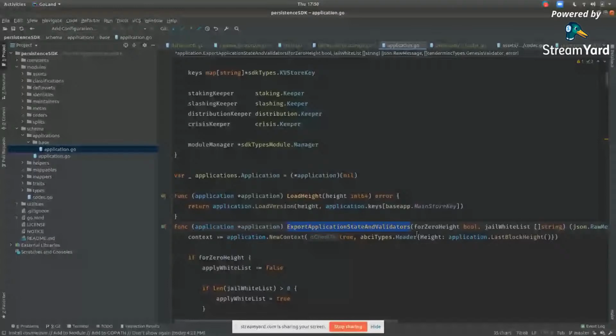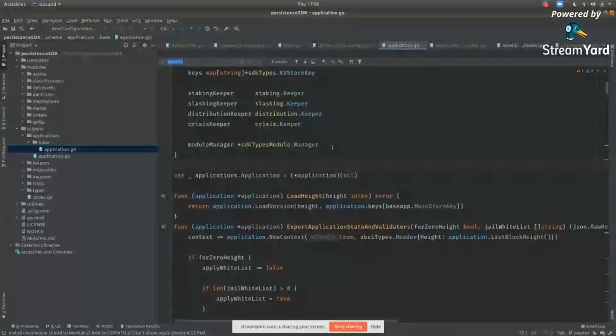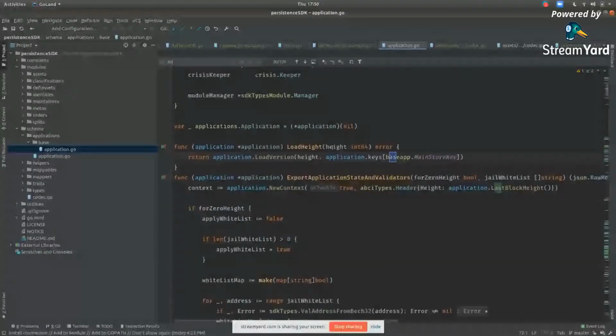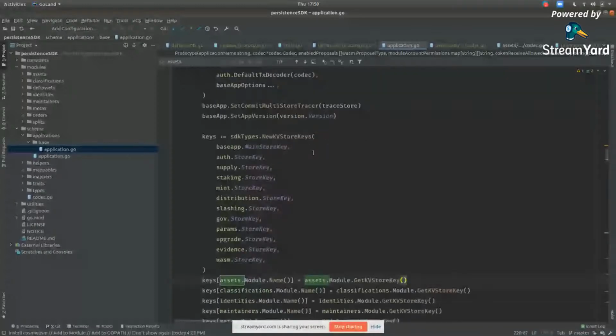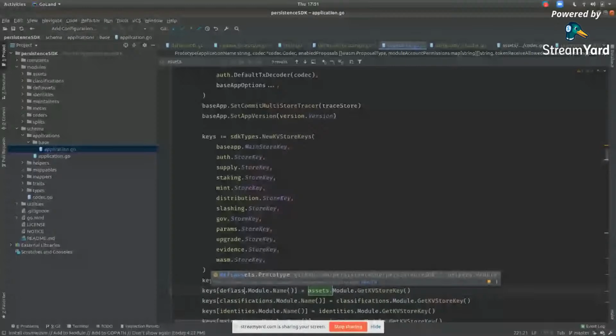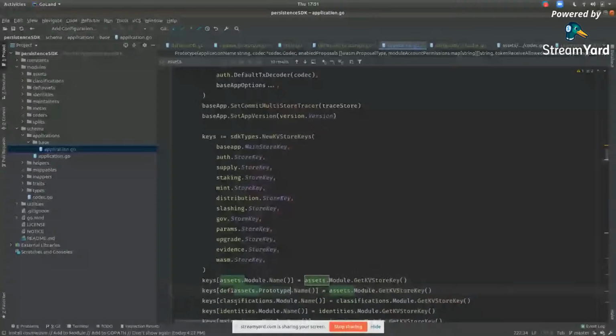So for this particular application, to add our module, we just need to go ahead and plug it in at a few places. We have to add the key store, the KB store that we defined, into our application. So what we're going to do is copy paste assets, use DeFi assets dot prototype dot name as the name of the key, and we're going to use DeFi assets dot prototype dot get KB store method to get the KB store that gets auto generated.